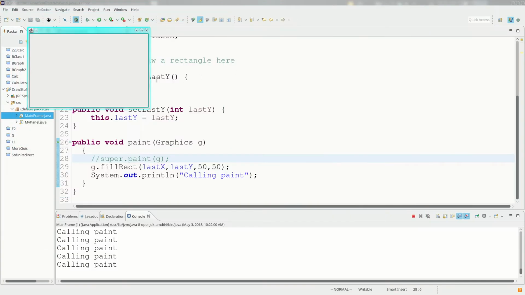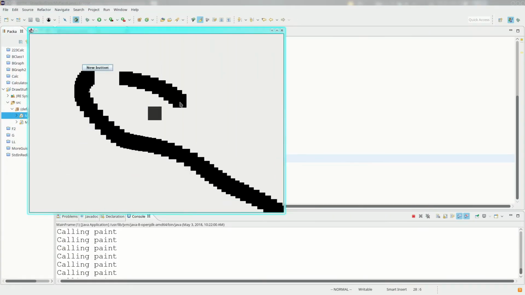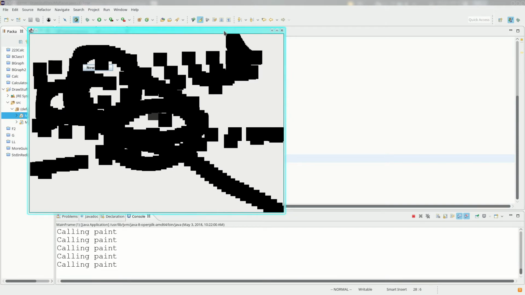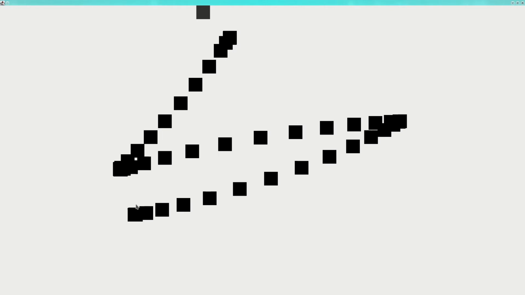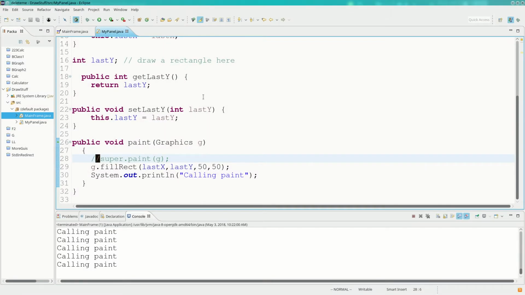And if you resize, it goes away. And you can see if you're faster than the code, you can get gaps in there. More cheap video games. Okay, but usually we're going to want to call paint.